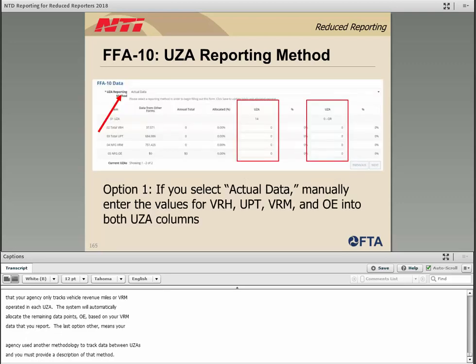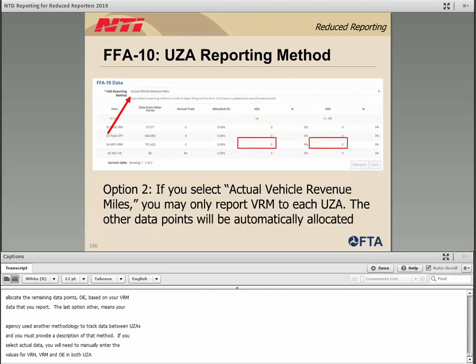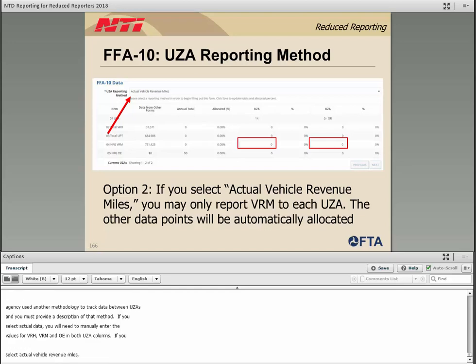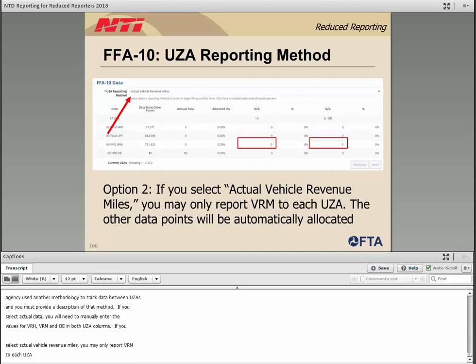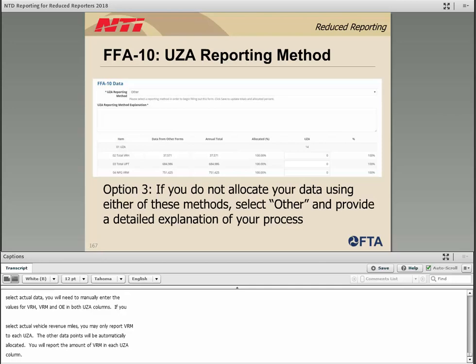If you select actual data, you will need to manually enter the values for VRH, UPT, VRM, and OE in both UZA columns. If you select actual vehicle revenue miles, you may only report VRM to each UZA. The other data points will be automatically allocated. You will report the amount of VRM in each UZA column. If you select Other, allocate your data accordingly and then provide a description of your methodology in the box.